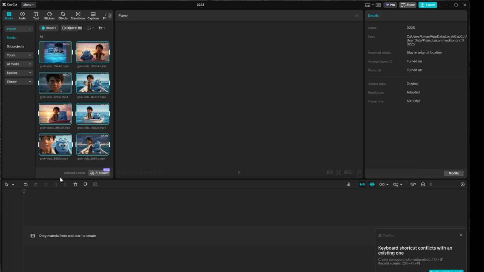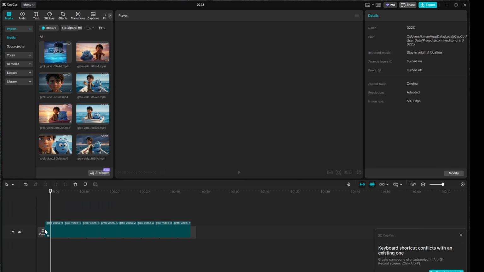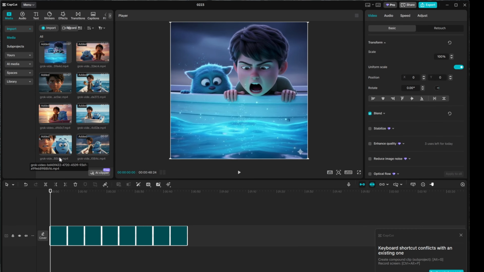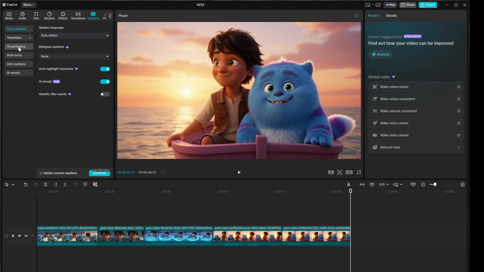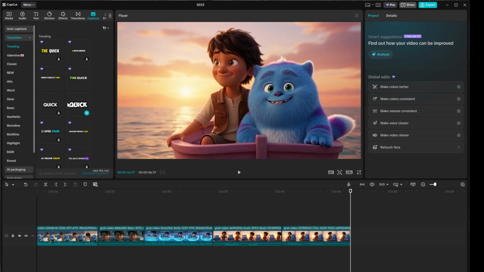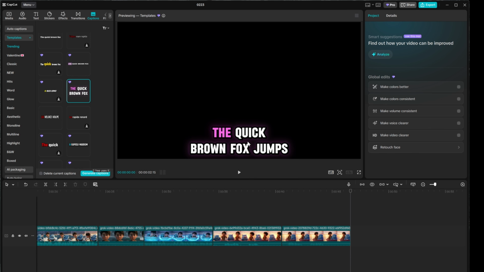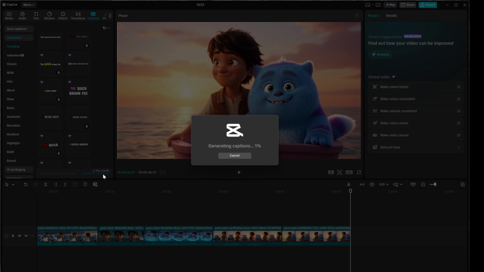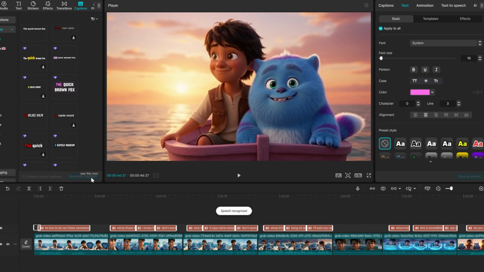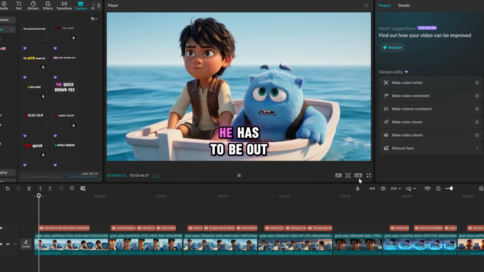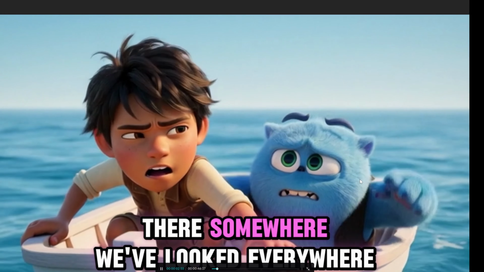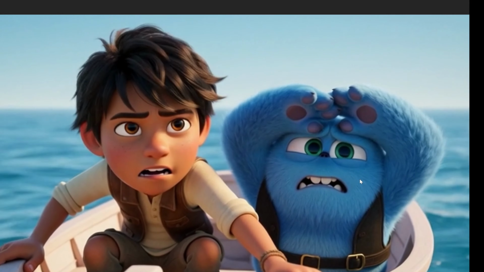For editing, I'll be using my favorite software, CapCut. Import all your clips, place them on the timeline in the correct order, and start editing in whatever style you prefer. You can add transitions, adjust the audio, include captions, and really let your creativity guide the process. To make your video look more professional, consider adding background music as well. Once you're finished, export in the correct aspect ratio for your platform. And just like that, you've created a complete animated story using free AI tools.